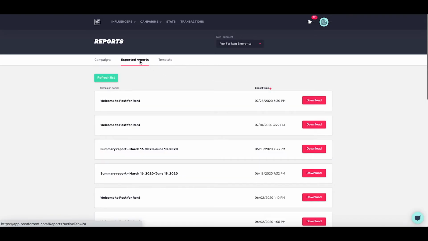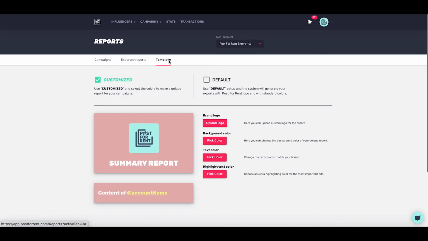They will appear in exported reports, and as soon as they're available to download, you can just click download and view the full report. Something also very interesting here is the template section.